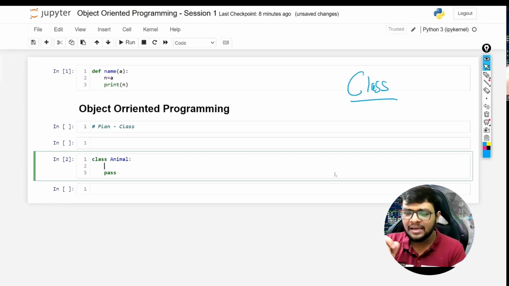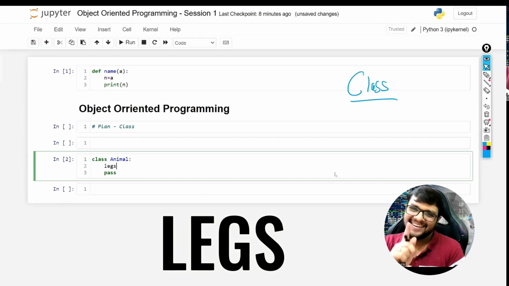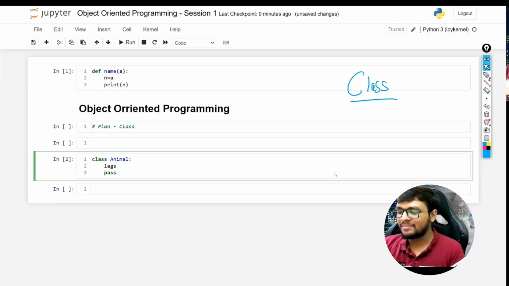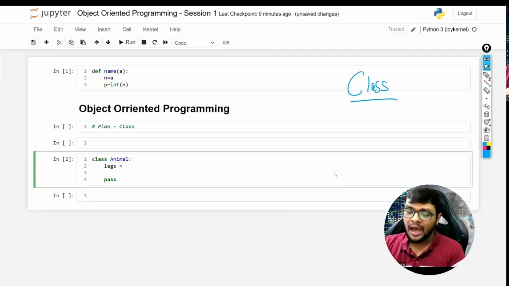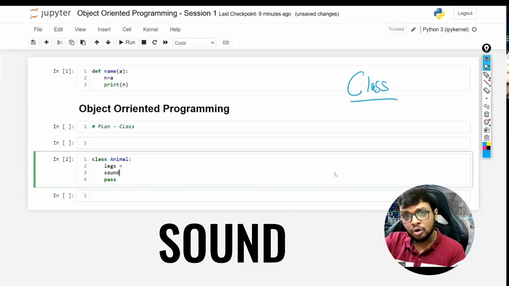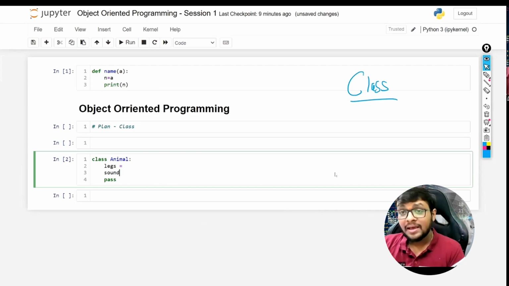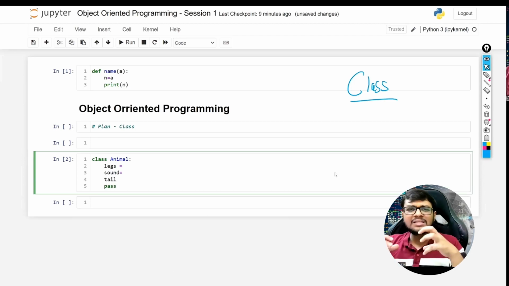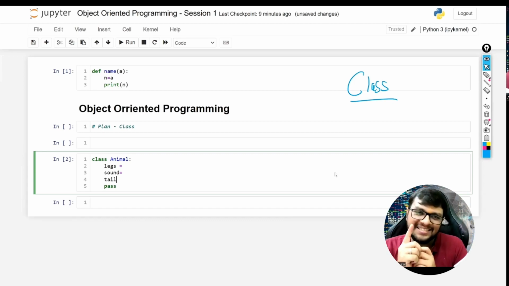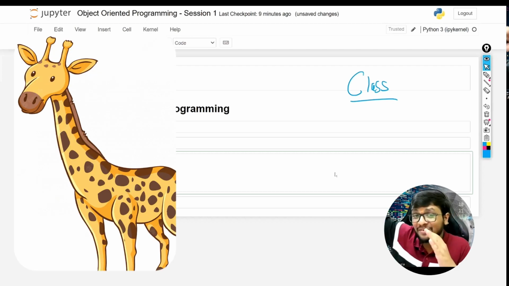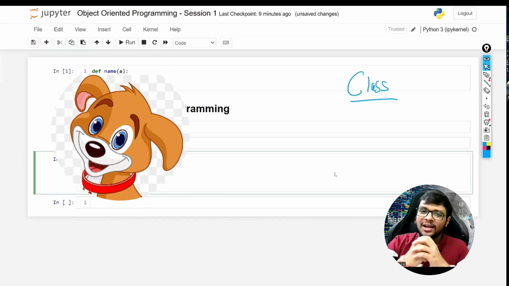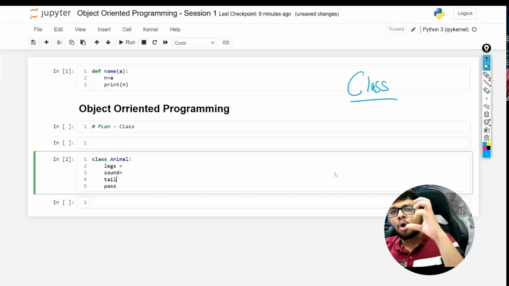For example, every animal would have legs, right? Every animal would have some sound, like barking or roaring. Every animal would have a tail. So whatever is the basic structure that you define in a class, for example, I am not defining the height here, because a giraffe can have a big height and a dog can have a short height, and both of them are animals. So the common things you define in the starting of the class.